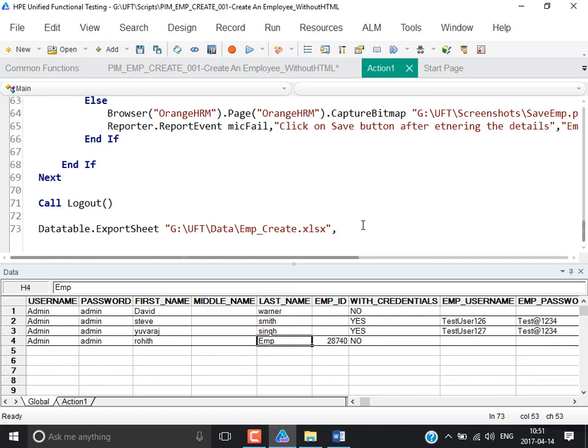mp create dot xlsx, and then the second one is, what is the sheet that you want to export? I want to export global, because there is nothing in the local sheet actually. Since there is nothing in the local sheet, I don't need to do that. But since all the data is being stored in the global sheet only, I just want to export only the global sheet.